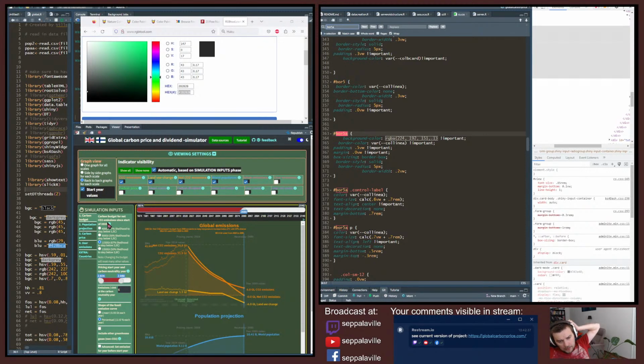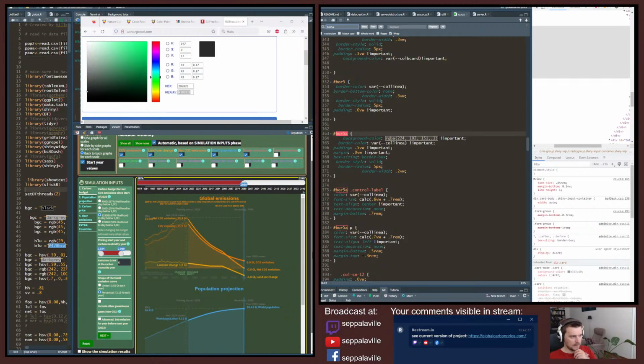It's also one stylistic choice whether I should have the graph section have the same color as the outside section here, or should it be different? Should it be kind of separate from the others? So that's also a choice here.